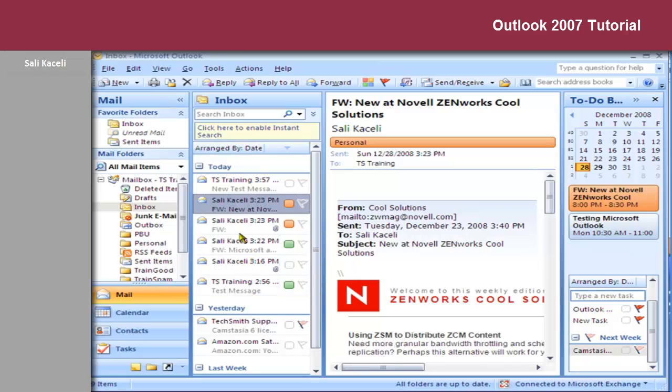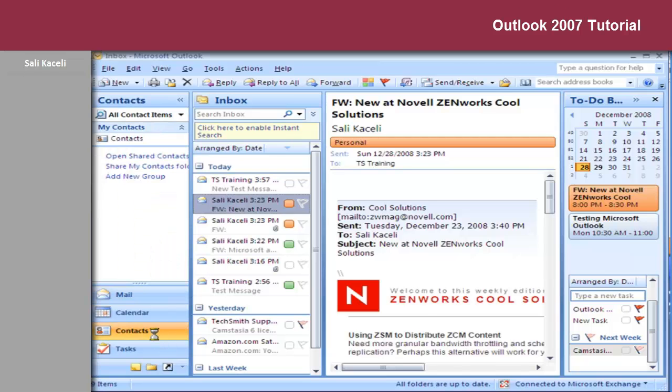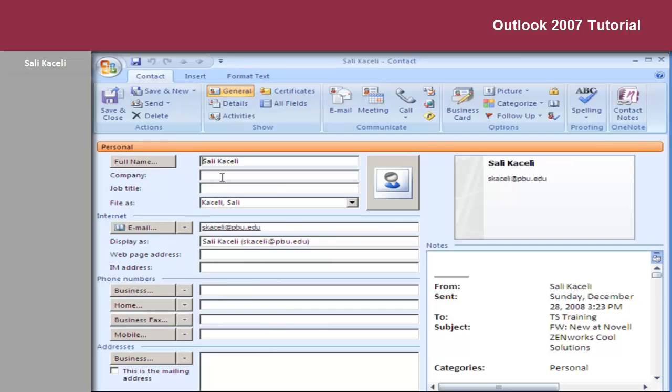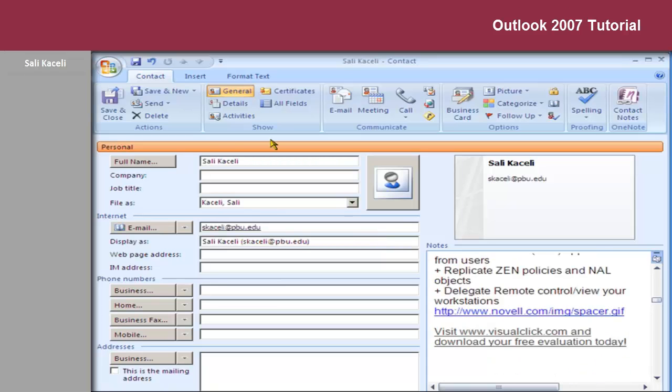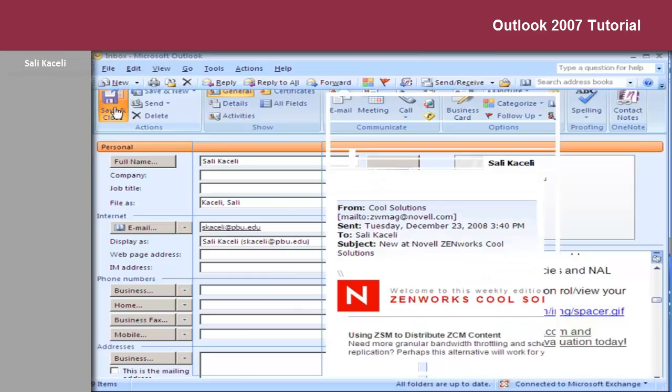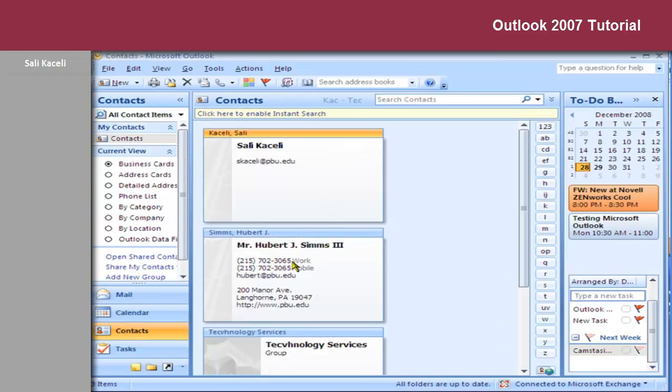Another option is you can take this same email and drop it into Contacts. And as soon as you let it go on Contacts, notice that it fills out all the information from that email, such as the first name, last name, and email address, and builds a card from it, and also under Notes it puts the contents of that email. And then all you have to do is click on Save and Close, and now if I go to Contacts, I have an additional card in there for that specific person.